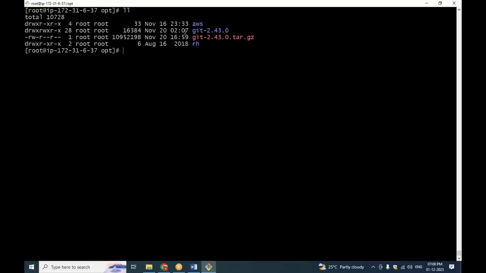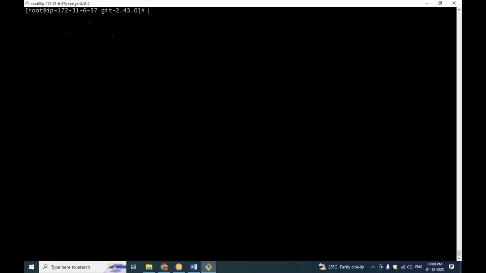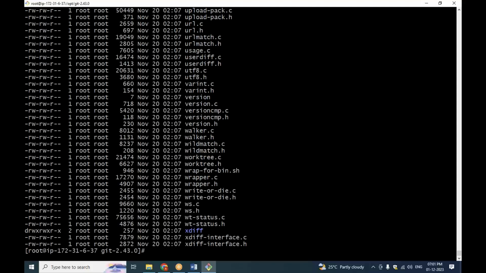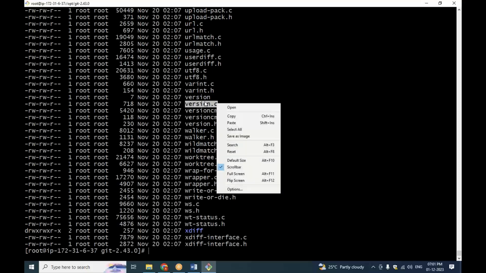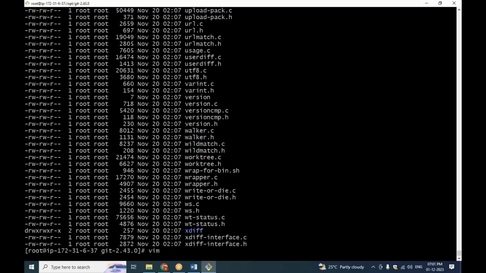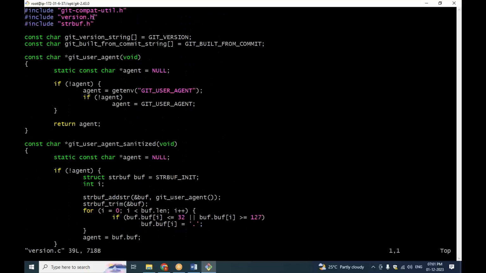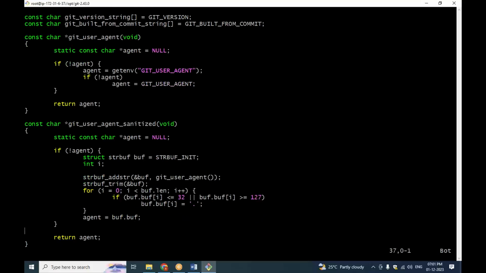Now you can see one more directory with the name of git. If you enter into this directory, yes, now you can see guys, these are all the original C files. Whatever we are seeing is .c. If you want to see the source code, for example, this one is version.c. See guys, complete original source code.